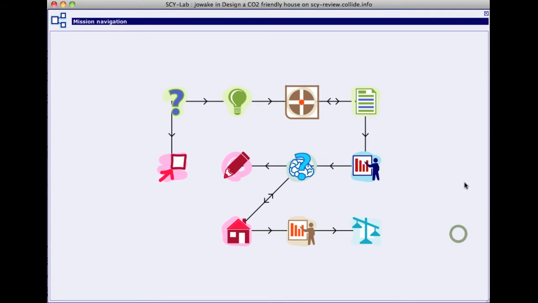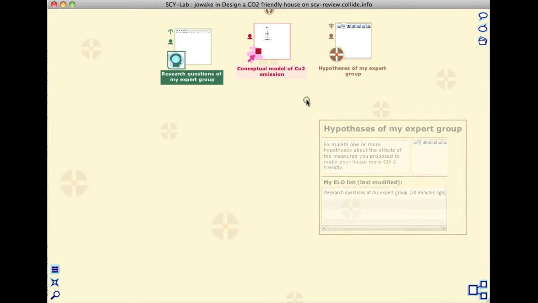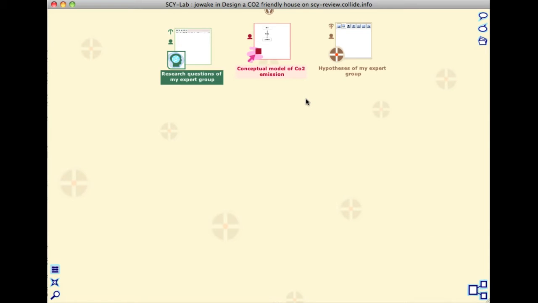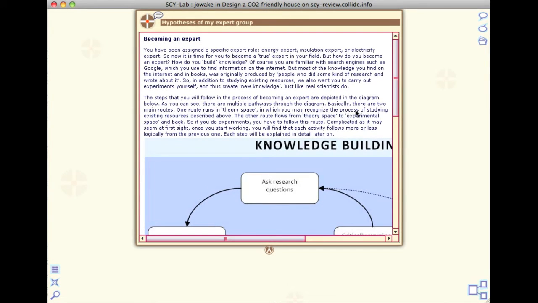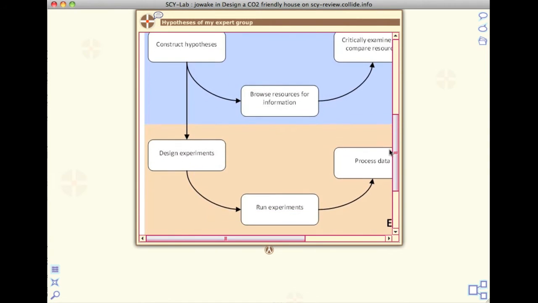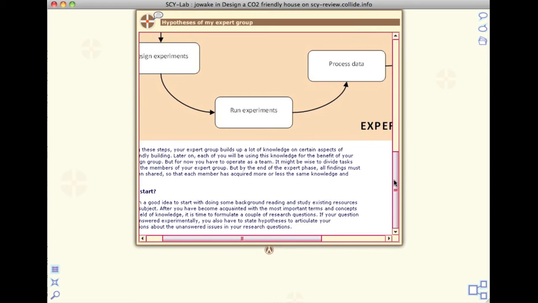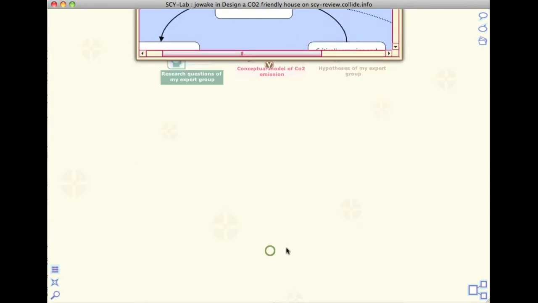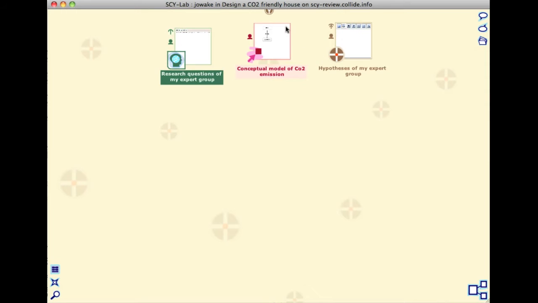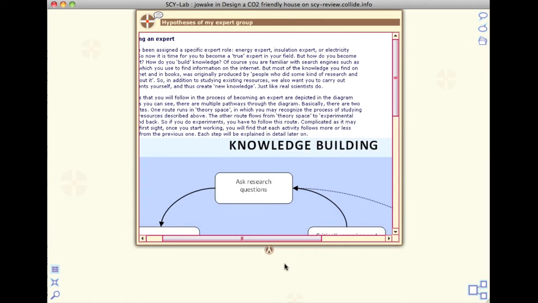To enter the activity space in SCY-Lab, click on one of the icons in the mission map. Upon entering an activity space for the first time, the instruction curtain will be open. Here you can read about what you are to do in this activity space and what the learning goals are. To close the instruction curtain, you click on the handle at the bottom. It can always be opened again by clicking on the handle marked Y at the middle of the screen top.